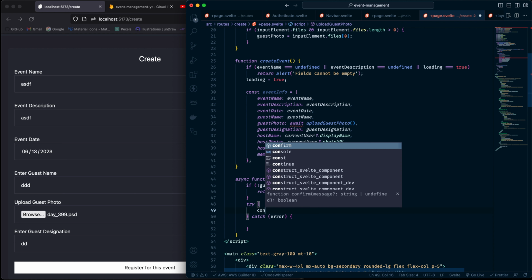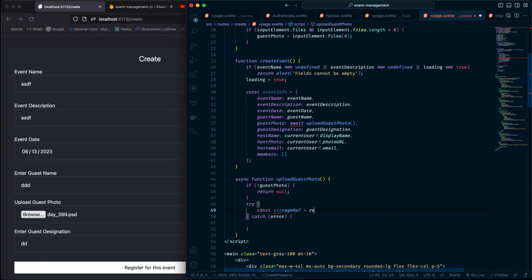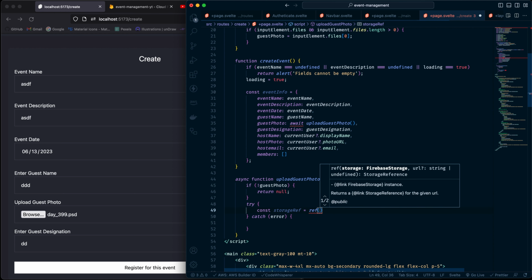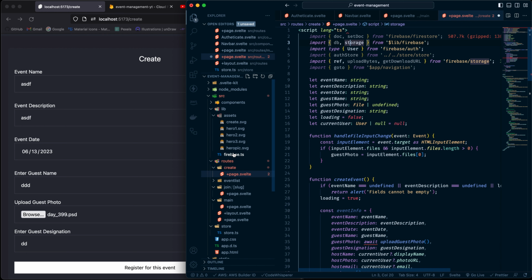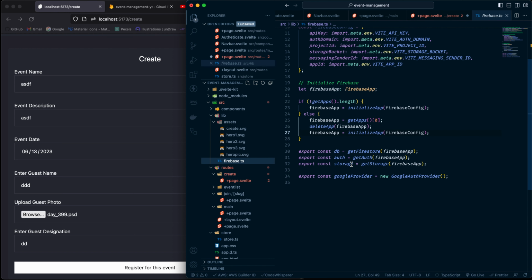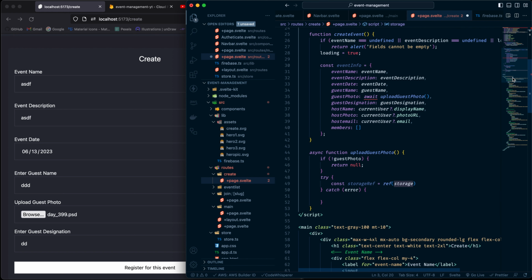Inside the try block we can create a storage ref, and we can use the ref function of Firebase. We can call the storage. Storage comes from Firebase in the lib folder, which is right here, this one. We are accessing that. And if you've noticed, we are using $lib. To access the lib folder, we can just say $lib/Firebase. It's very easy. They make it very easy for us. So we access the storage.